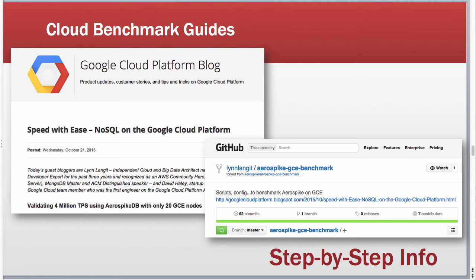And there's two different resources. David and I wrote a blog post that's on the Google Cloud Platform blog that has a written step-by-step, and there are only 6 steps to set up your own cluster. We also created a GitHub repository with a couple of scripts. Both of the links for these are included in the PowerPoint if you download the PowerPoint.